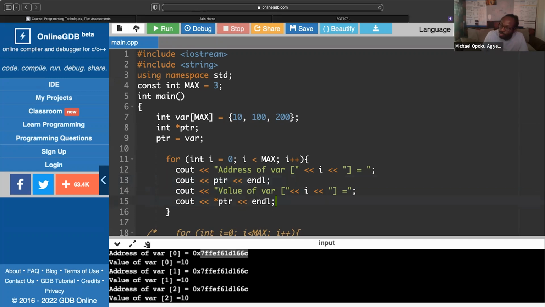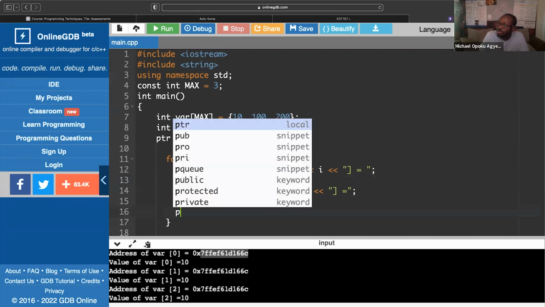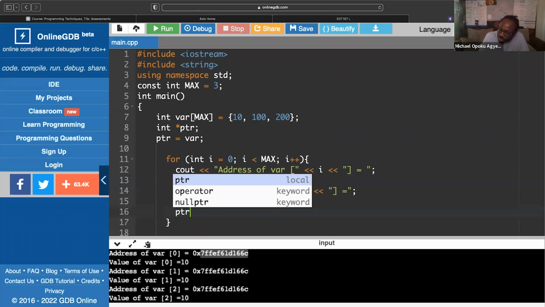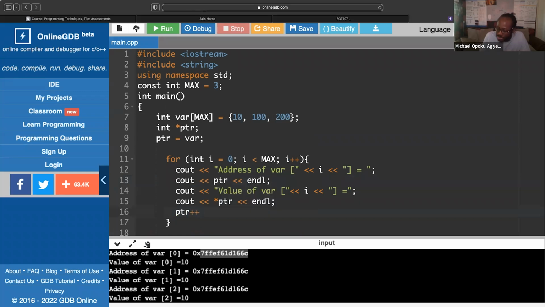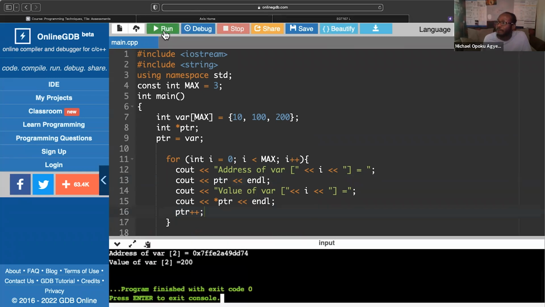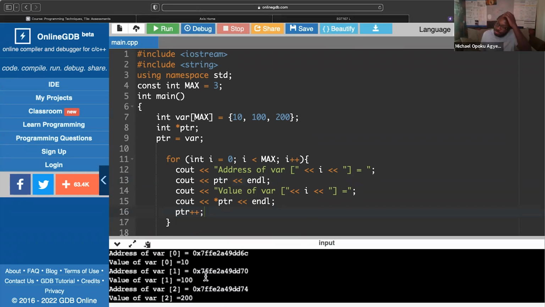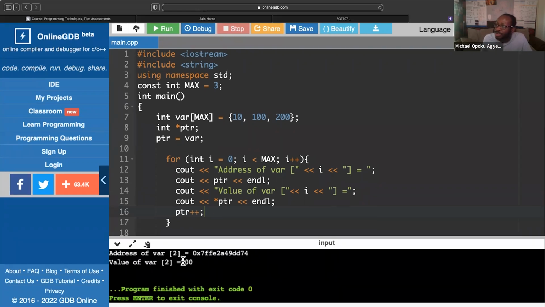So what we have to do at this point is to increment the pointer each time. So we have pointer plus plus. Then if I run it, I have now updated it. So the first time it printed the address, then it printed the value, this time address, and then the value, again, address, and then value for me. Does it make sense?